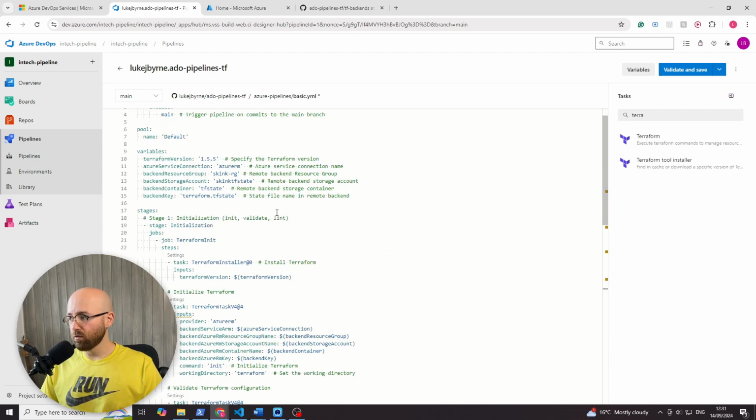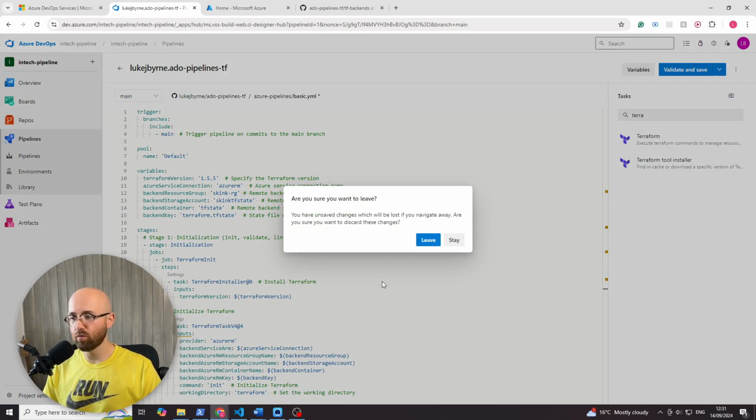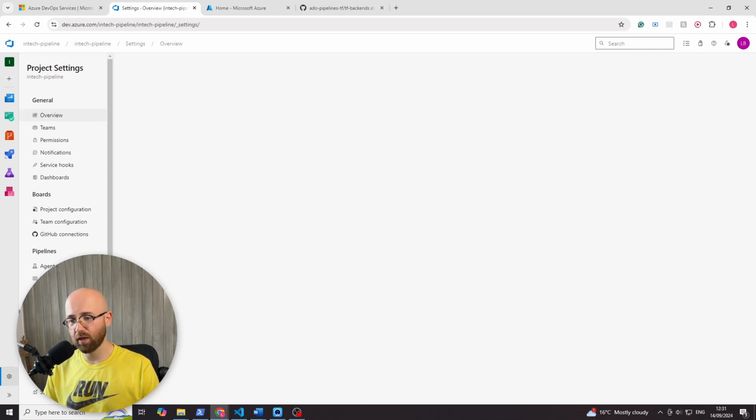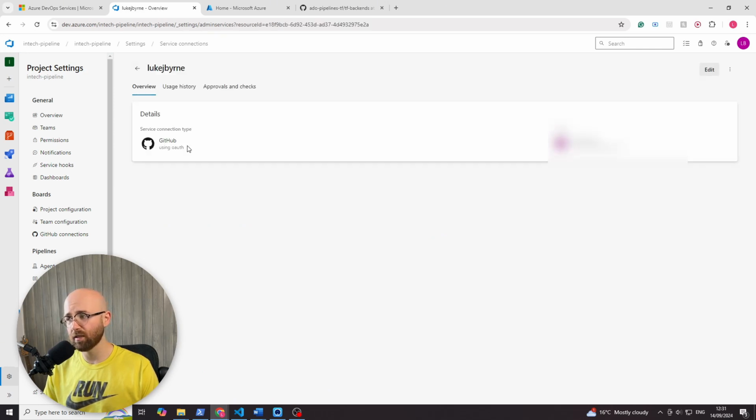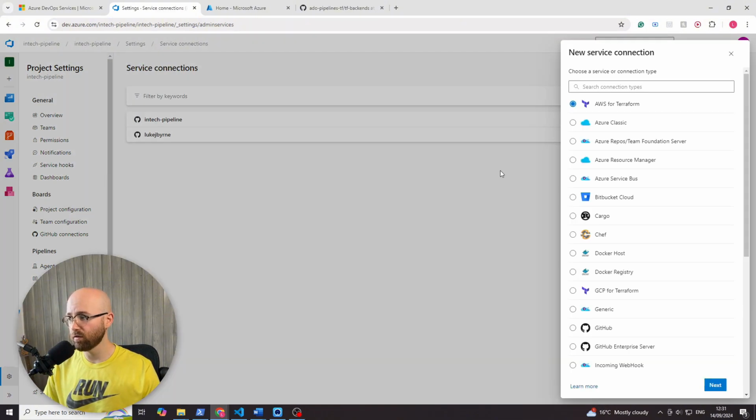So if we save this, let's go and make the service connection, and then we have to set up the agent to run the pipeline. So first, if we go to project, have I made changes? We'll just leave. So I shouldn't have. So project settings, and then if we come down to service connections on the pipelines, you can see here that it's already automatically done my GitHub. That's because I logged in. You see it authorizes to GitHub. So let's create a new service connection.